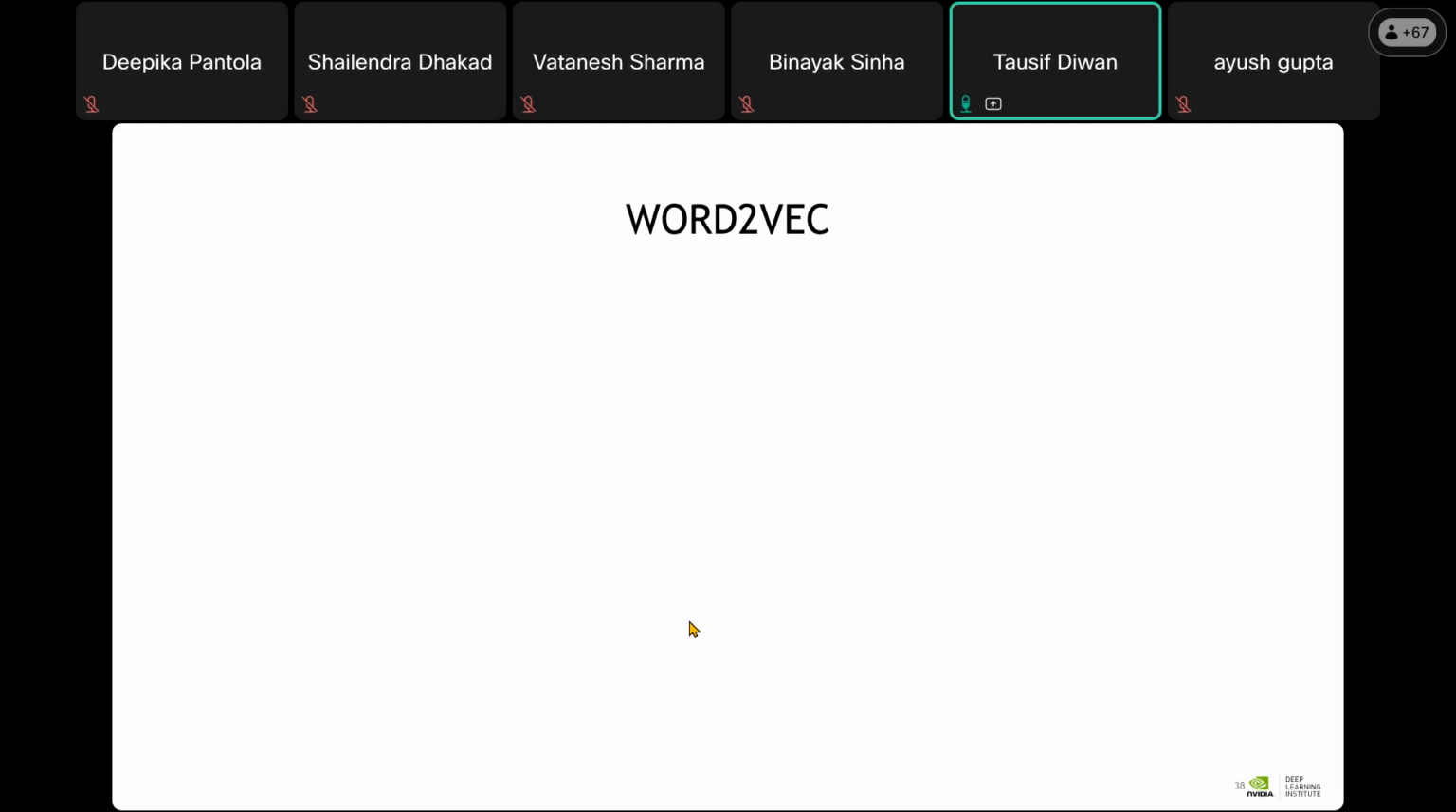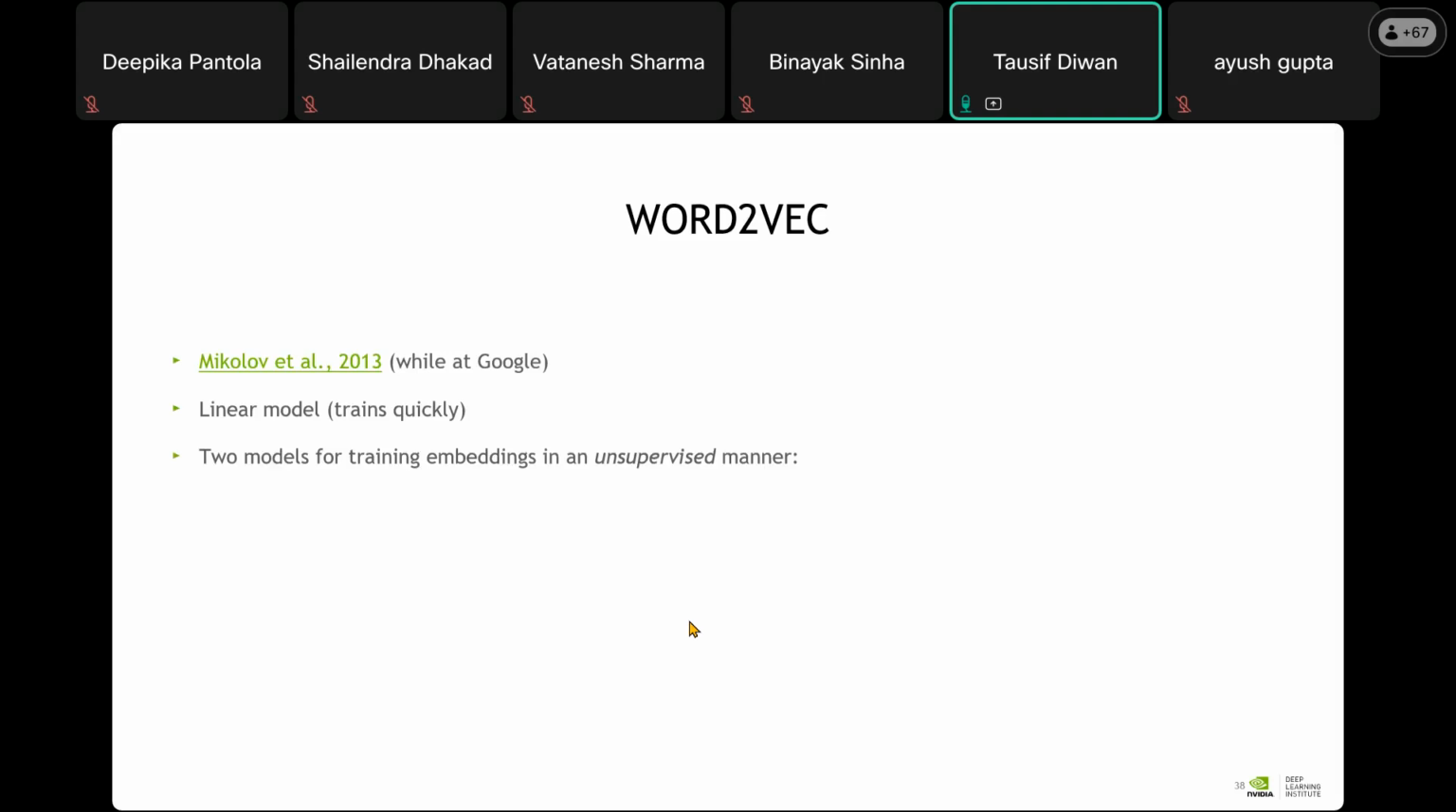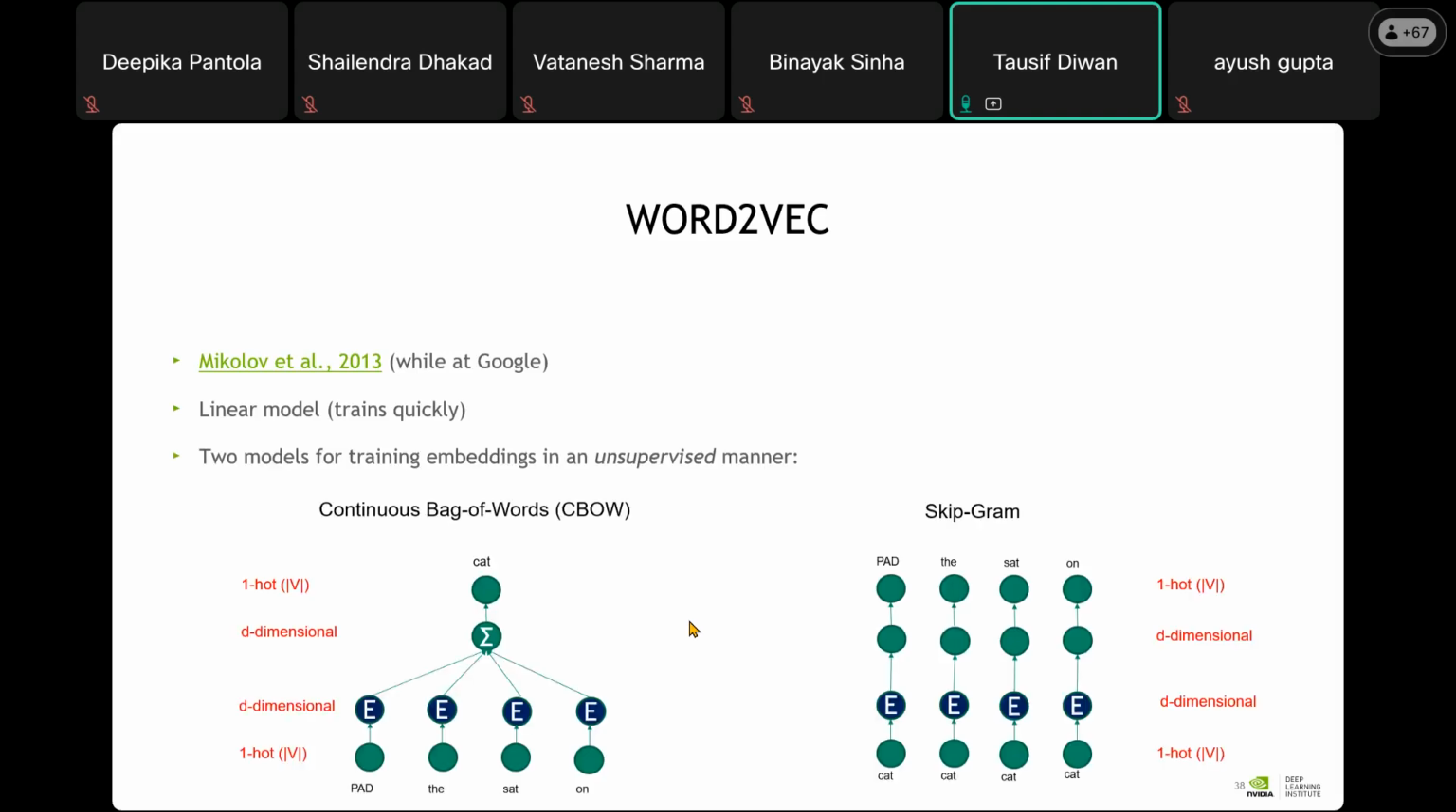The standard algorithm that can be used for this is nothing but word2vec. Basically, two types of implementations come under word2vec. One is continuous bag of words and the other one is the skip-gram model.